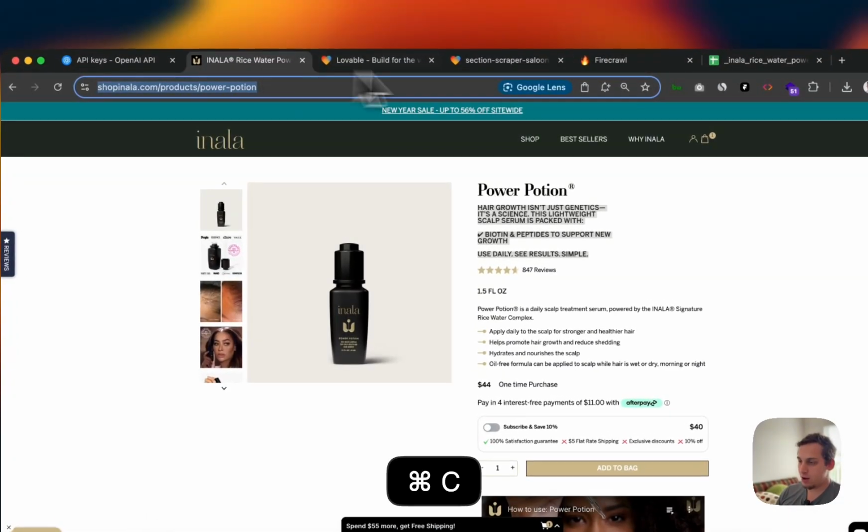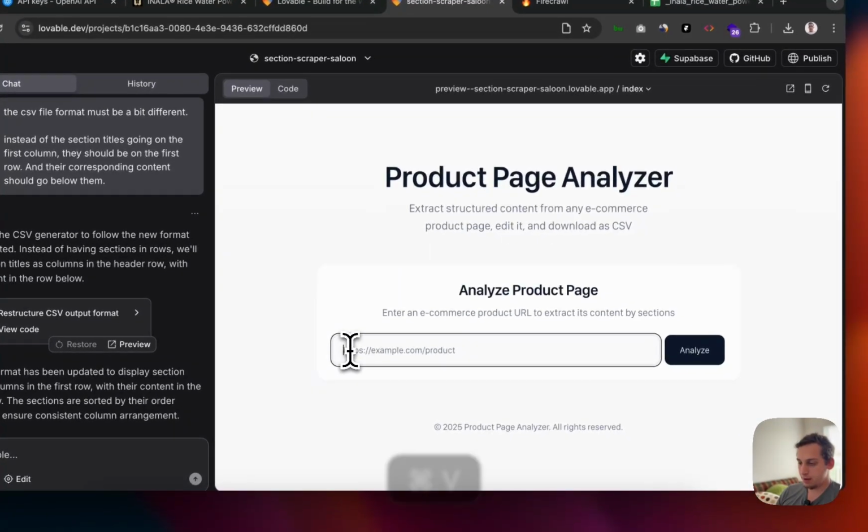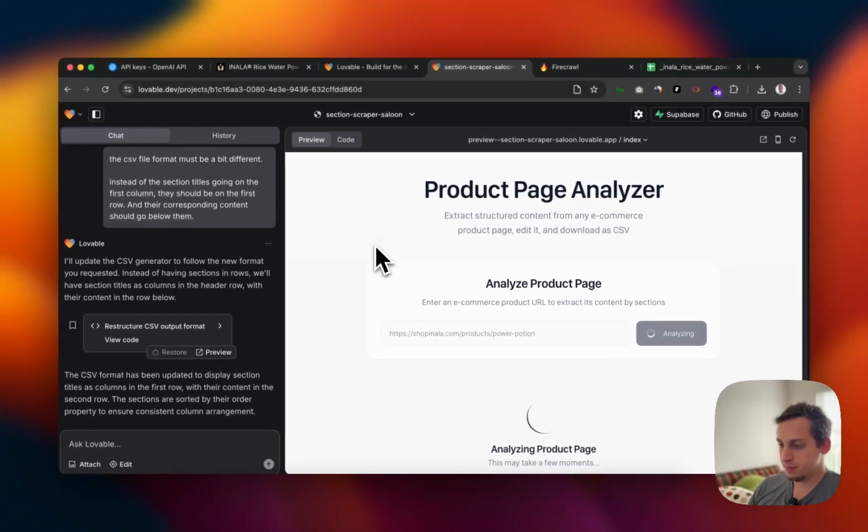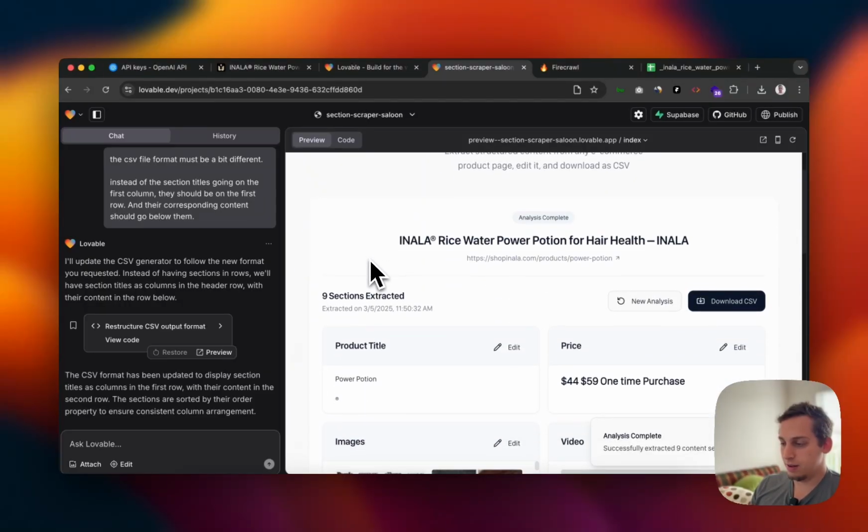So let's just go back, copy this, and paste this here. Analyze. And what we're gonna do now is wait. Gotta wait a little bit. Like I said, this one's gonna take around 10 to 20 seconds. In my other one that I built yesterday, it takes around 5 to 10 seconds. So that's kind of strange. I don't know why this one takes longer than the other one. So now it's basically refreshed.